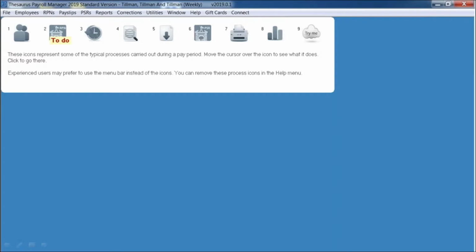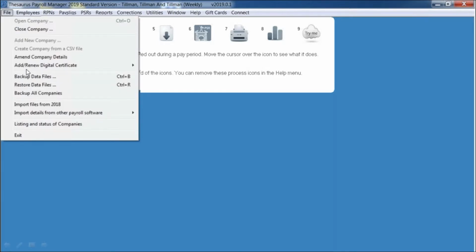So here we have Thesaurus Payroll Manager, and you will see that the icons have changed with two extra options for RPN, the two there, and submitting the PSR. The first thing to do in Thesaurus Payroll Manager is to attach the digital cert. So you go to File and Add or Renew Digital Certificate. See it here? That's the very first thing you do.